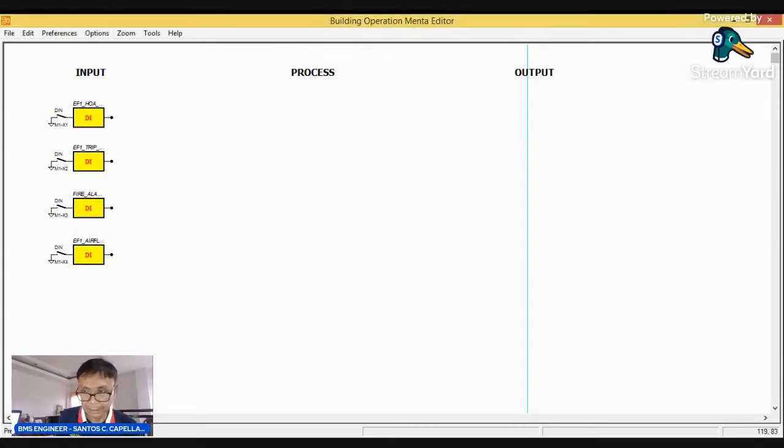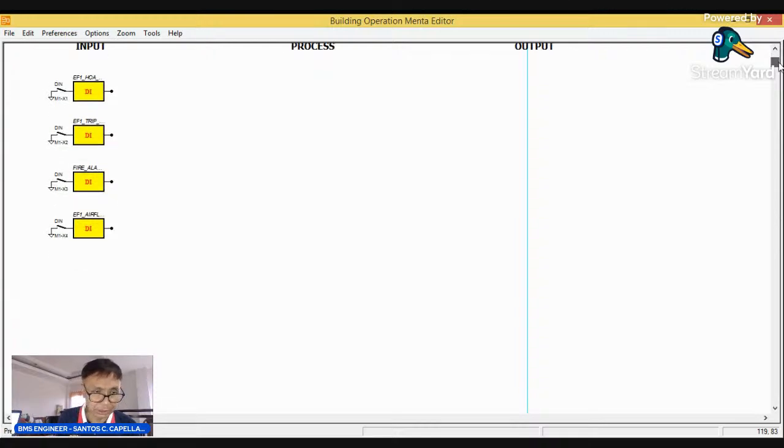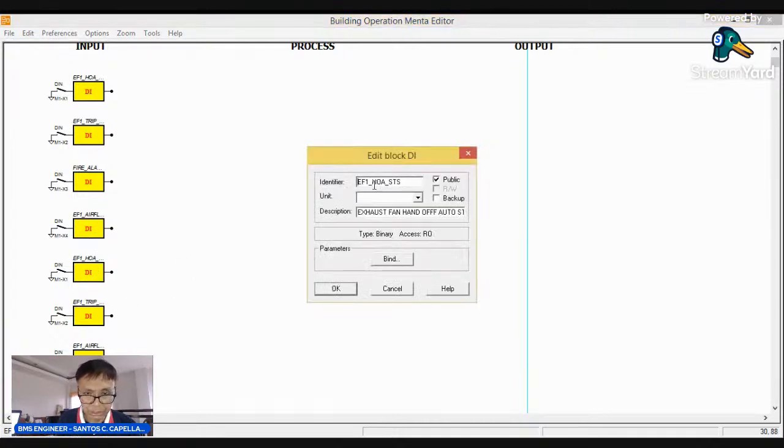Now we already have almost all of the points for the first exhaust fan. Now let me copy this. Control C, Control V, because I'm going to specify also the second fan. Now, this one we will just change, this one will be EF2.